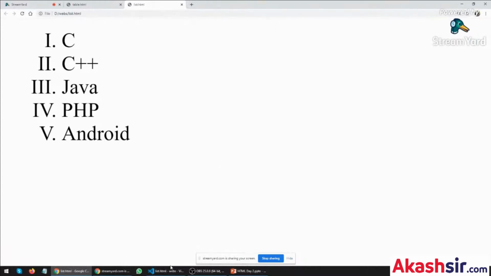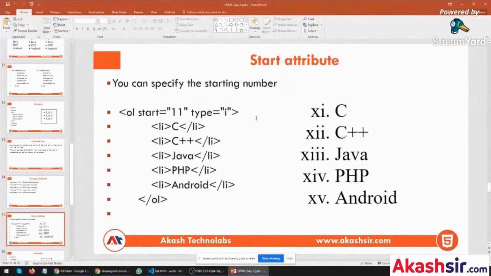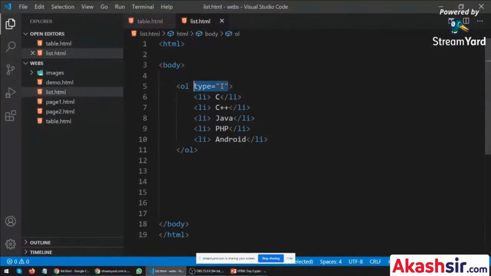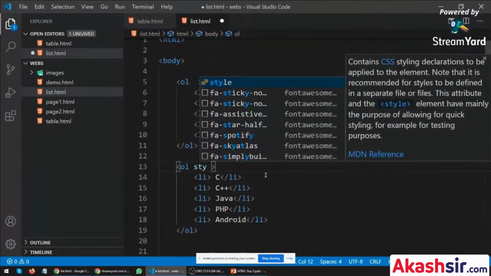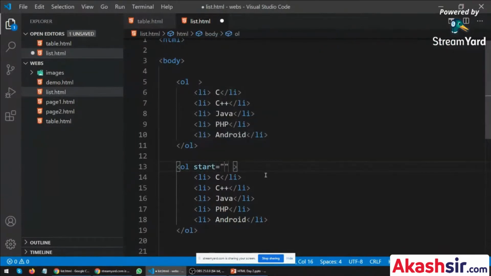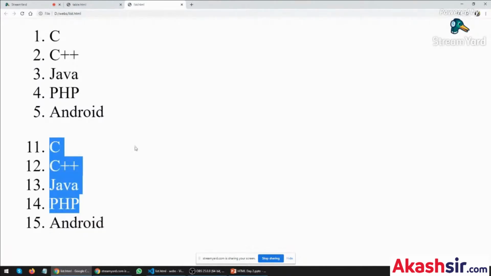Okay, so what is next? Next, we can also specify a start attribute. Let's say I want to start the numbering from a particular value. For example, just remove this type. Here you can see we have numbers 1 2 3. And start equals 11. If I refresh this, you can see this will start with 11, 12, 13, 14, 15 and so on. It's done.